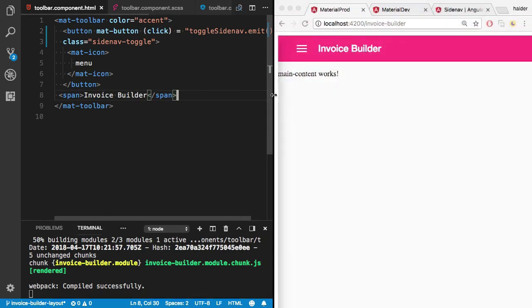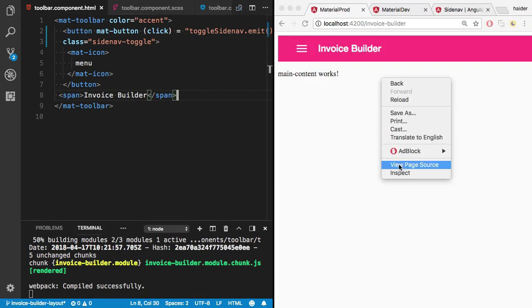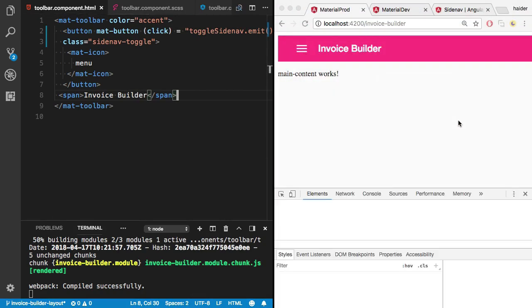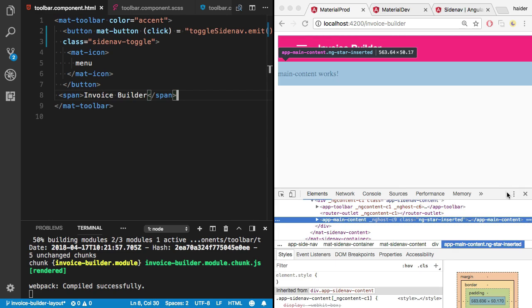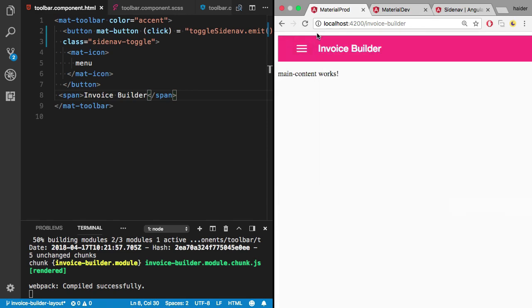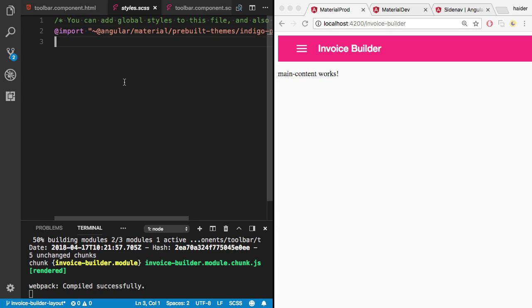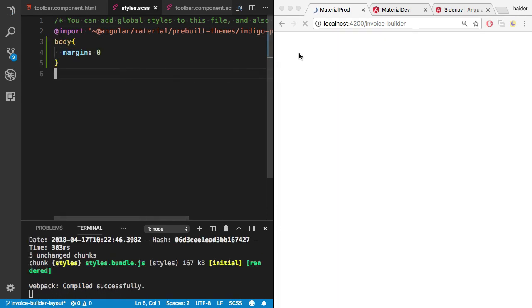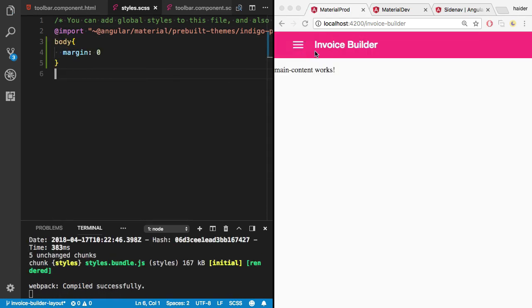Let me convert into the small screen. You will see the menu icon. Cool. Let me check on the Windows. Let me check on the phone mode. Cool. Here you will see the menu icon. Let's add a little bit of padding or margin here. Open the styles.scss. I'm gonna add the margin here, body. Cool. Now everything looks good so far.